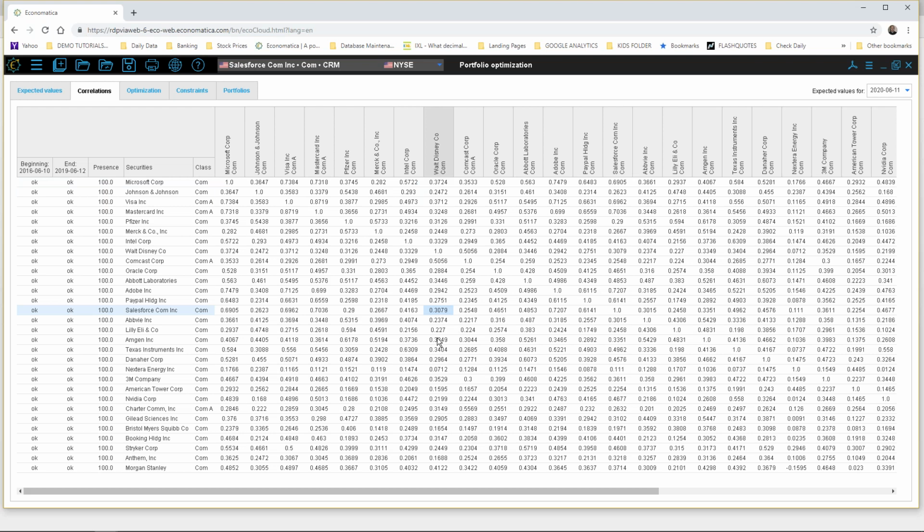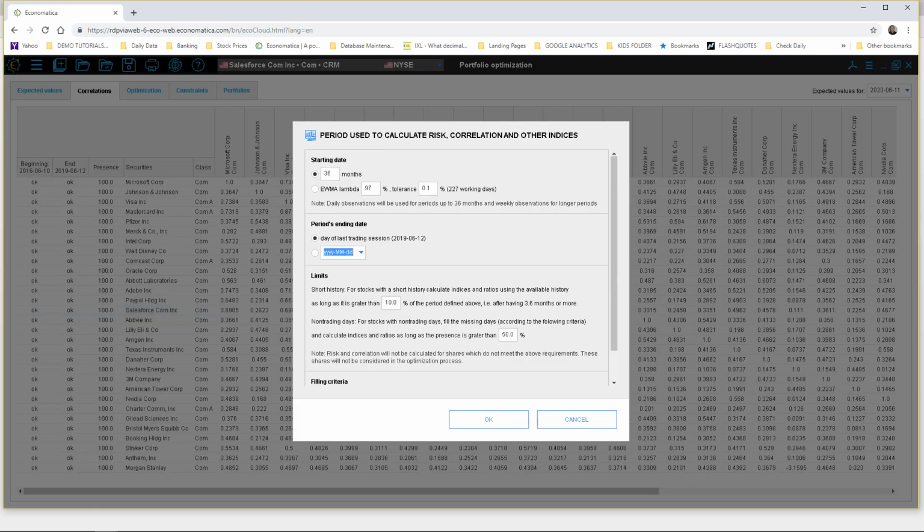The period can be adjusted. If we go up here, you'll notice this is the 36-month we talked about, and it's the platform using daily observations to perform these calculations. We can change this period. Anything over 36 months, the platform starts using weekly observations, okay?